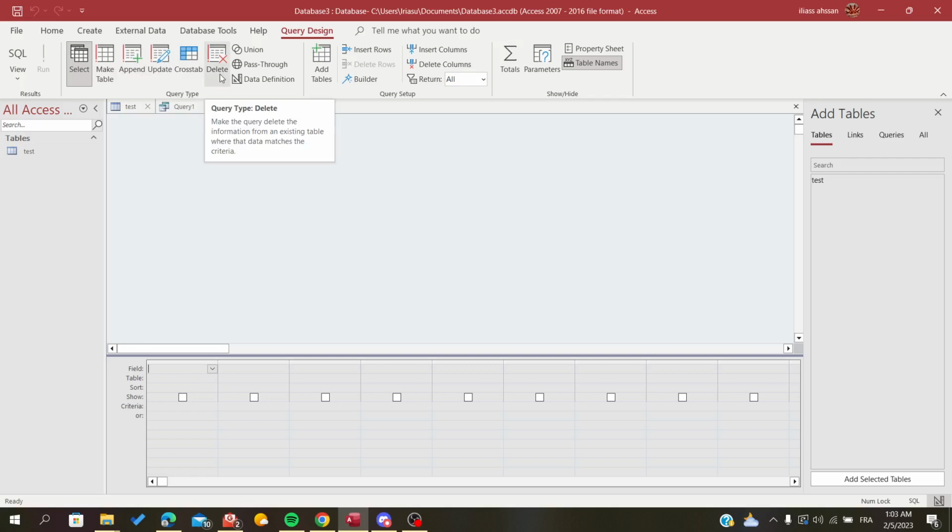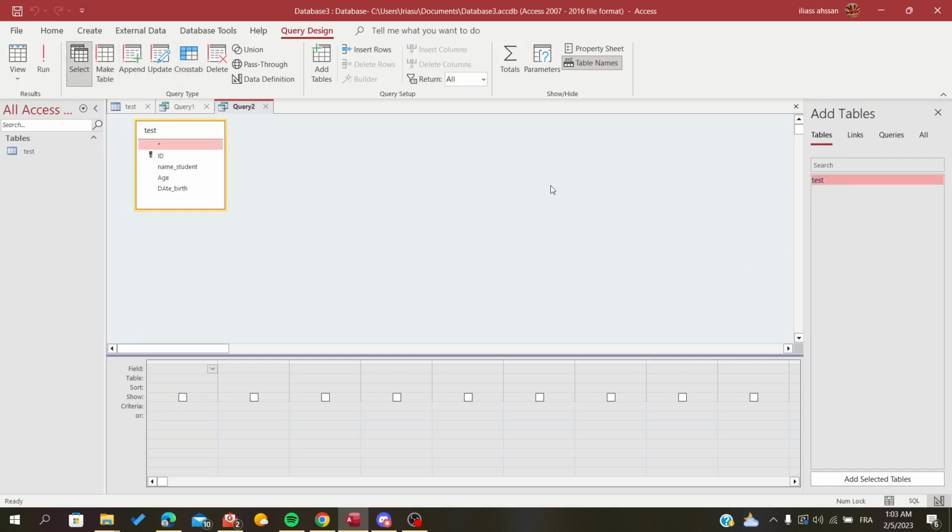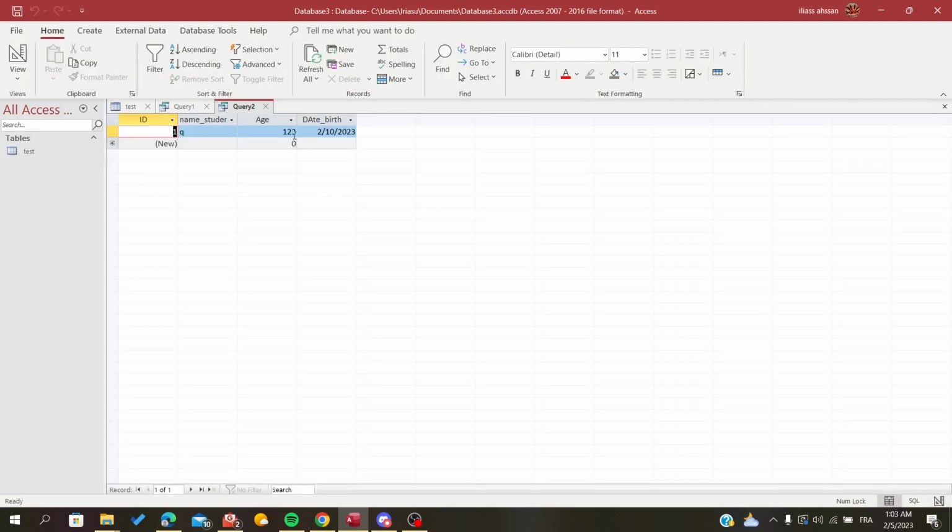Or delete a record. Basically, you just have to click on the type of query that you want, and you will add your tables and all the fields that you want. I mean, like that. Just click on that, and for example, run, and it will show me all the records, etc. So basically, this is how you open Microsoft Access.